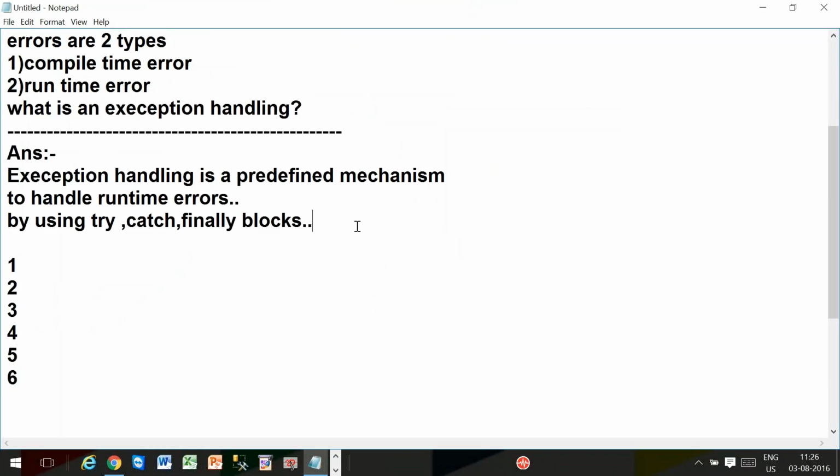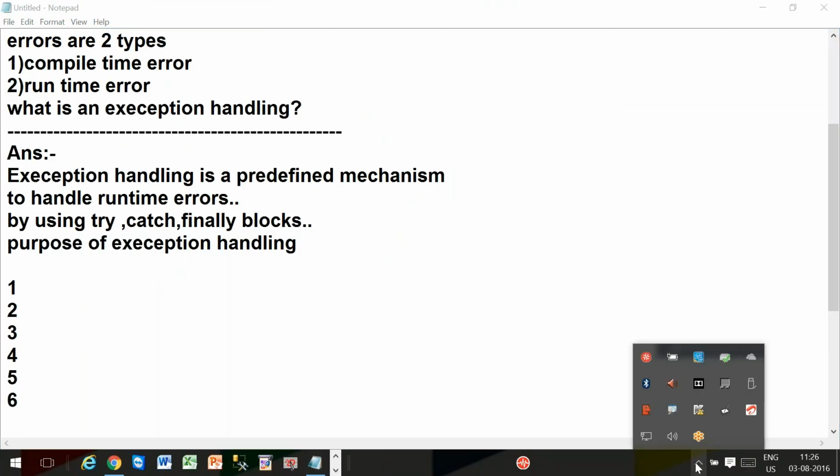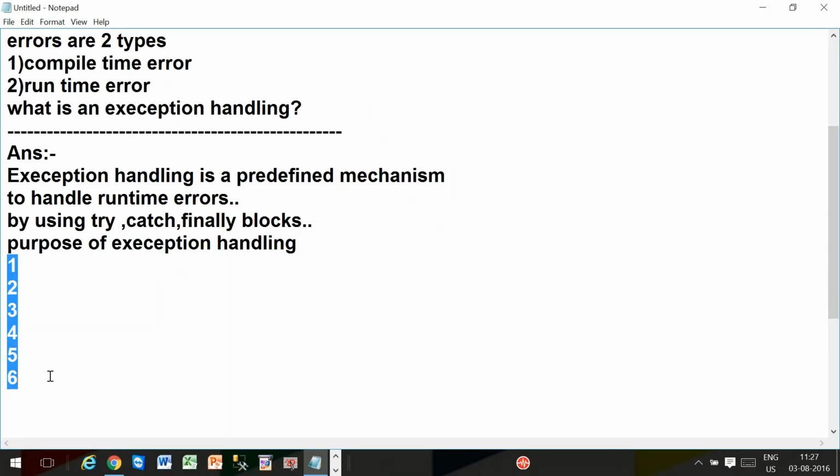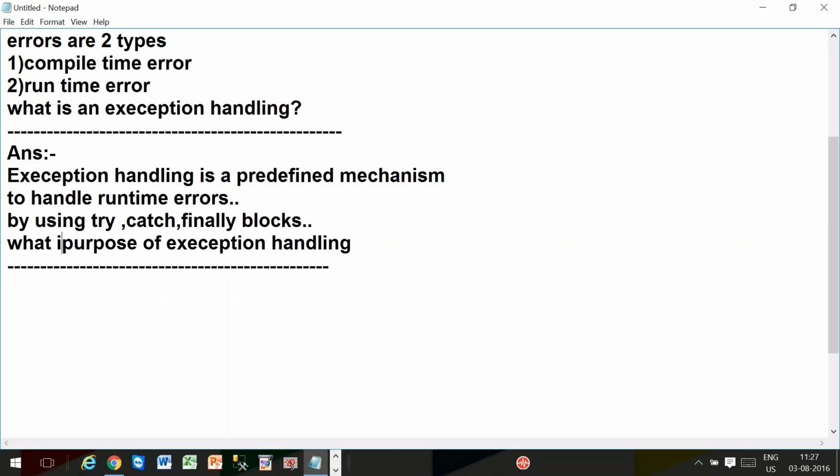Finally, what is the purpose of the exception handling mechanism? Guys, tell me. Tomorrow somebody will ask this question. To handle the runtime errors. One minute, wait. What is the purpose of the exception handling mechanism?